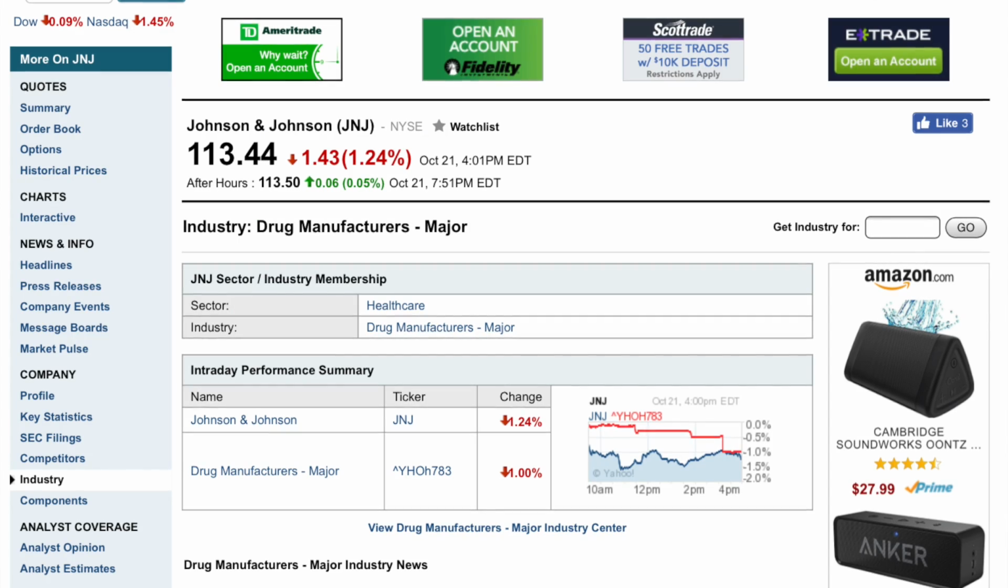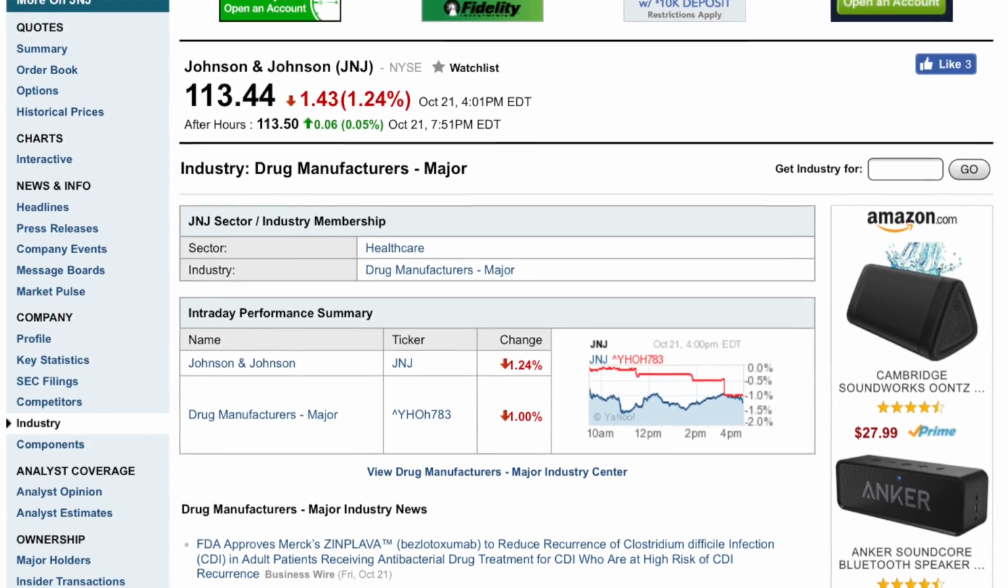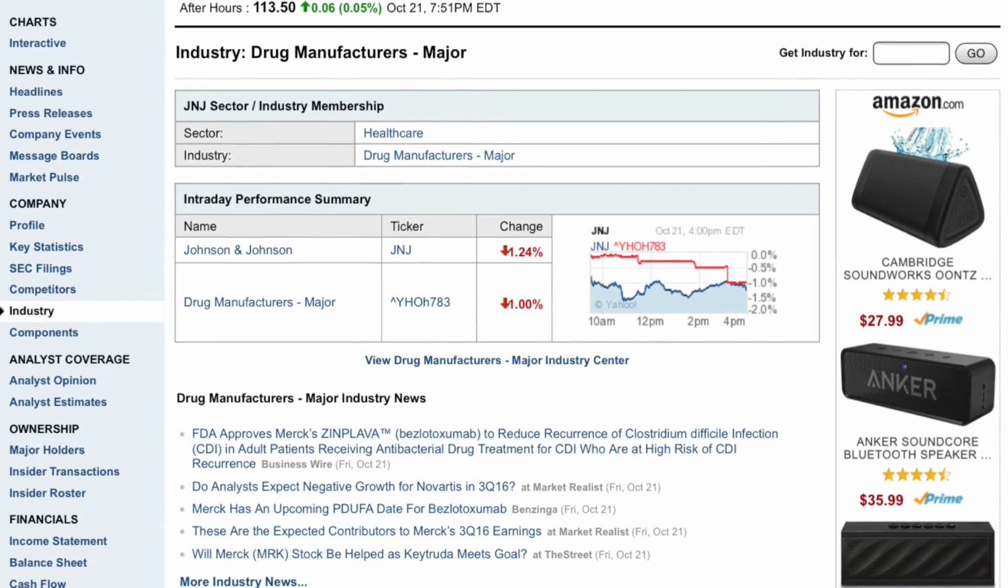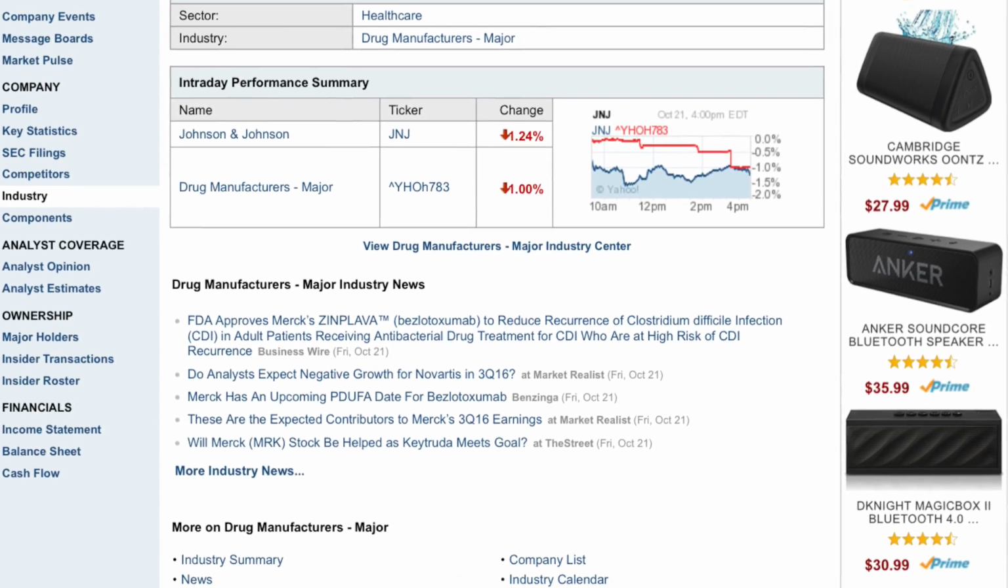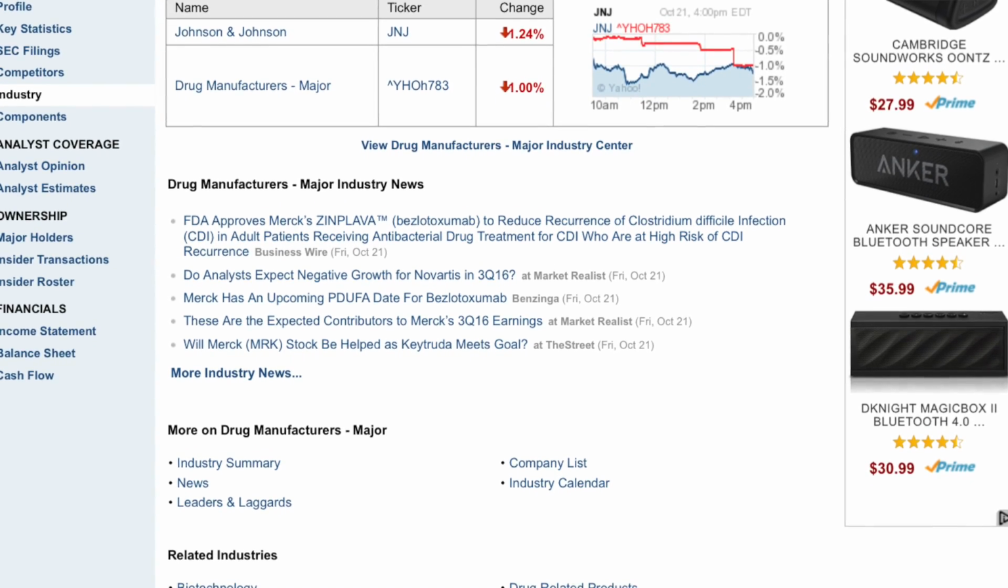Next page up is the industry. This is another tab I pretty much hardly ever use. It just shows the industry they're in. J&J is mainly a drug manufacturer. They do other things like Band-Aids and stuff like that, but they're mainly a drug manufacturer, so this shows you what industry they're in. Also news of other stocks that are in that industry.